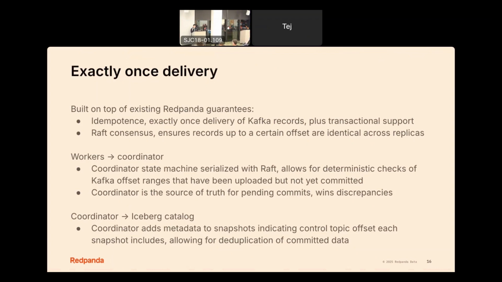Now, between the coordinator committing new files to the Iceberg catalog and the coordinator replicating state machine updates to the control topic, there is room for the catalog and coordinator state machine to be out of sync. But to avoid a possible repeated commit as part of the Iceberg update, we include some additional metadata in each snapshot indicating the control topic's current Iceberg committed record. So this allows subsequent appends by the coordinator to deduplicate files that were already committed.